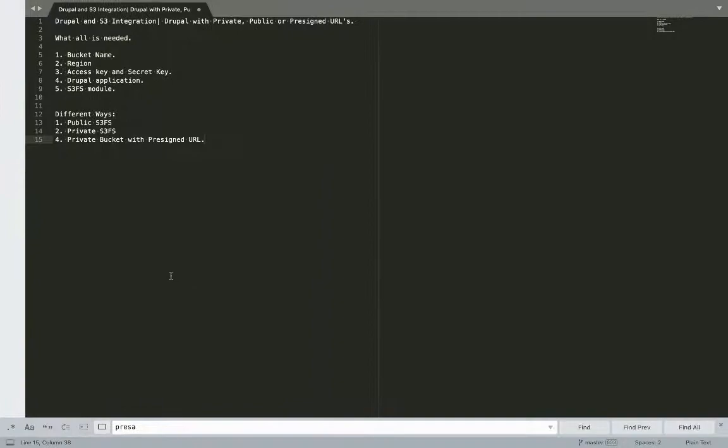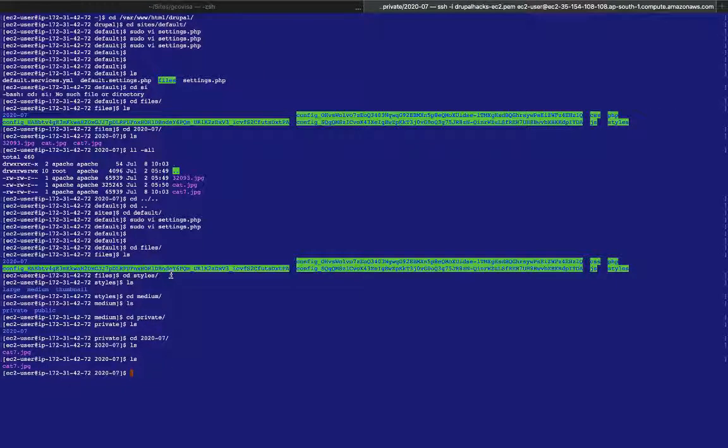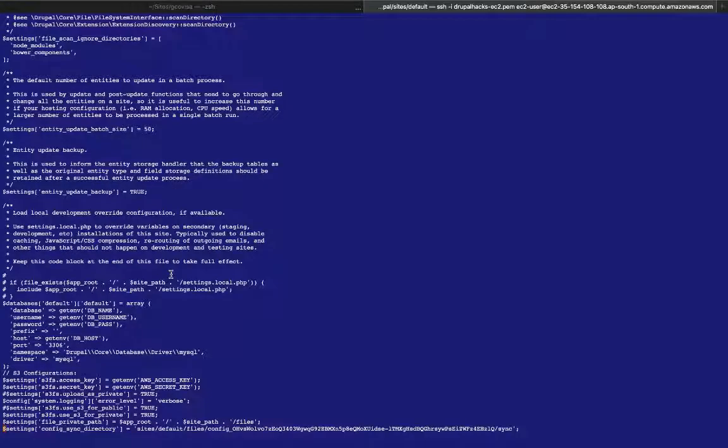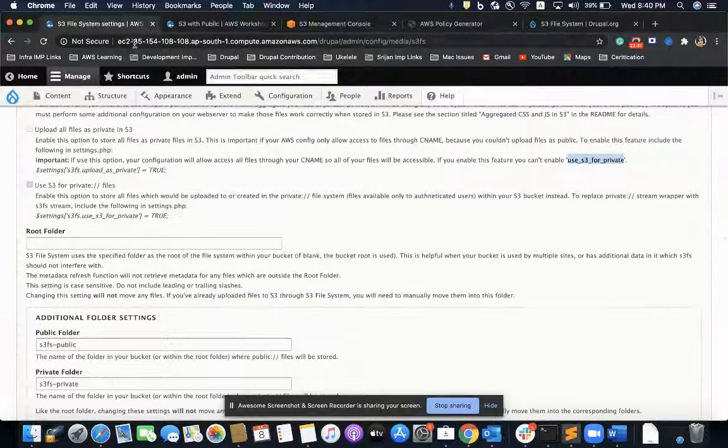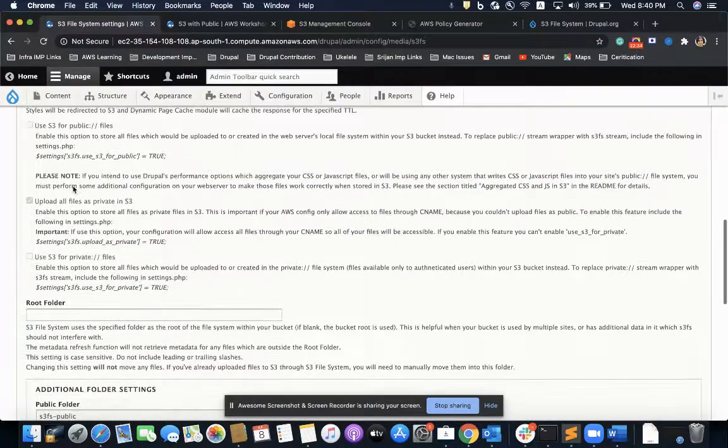I'll go to my settings.php file, sudo vi settings.php, and I'll disable this, enable this, sorry, use for, I'll disable this option and enable the upload as private option. I have made some changes in the settings.php file. I'll go and see, okay, this is enabled.